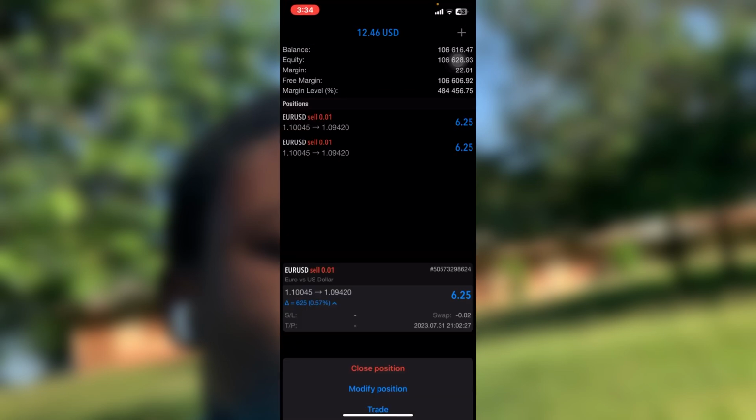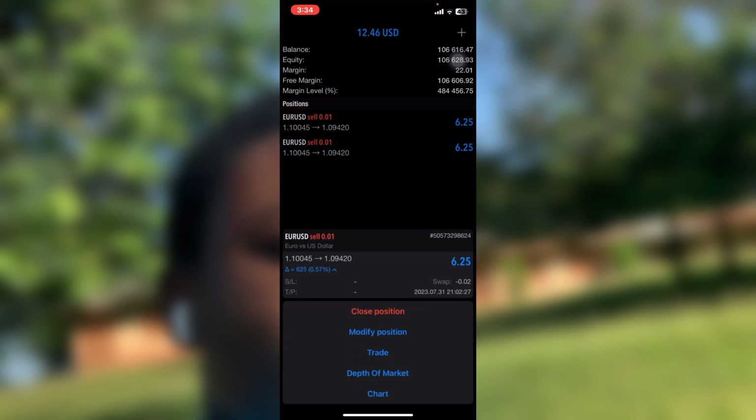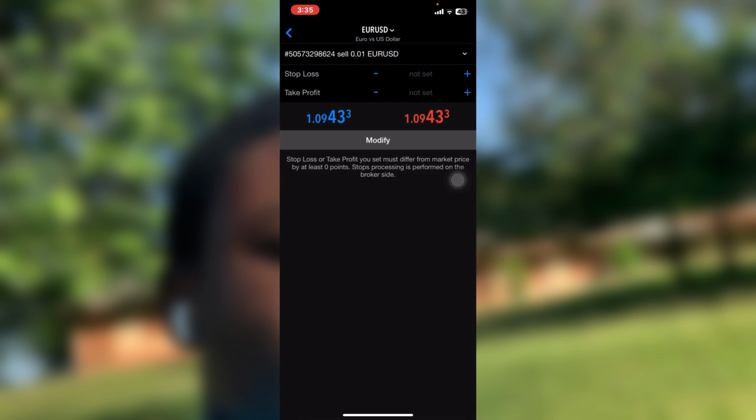So as you can see here, I've opened two sell positions on Euro USD, but I haven't set any stop loss or take profit on this. So there are a few ways of doing this. You can select or tap on the trade currently running and then you can see close position, modify position, trade, and so on. So tap on modify position.